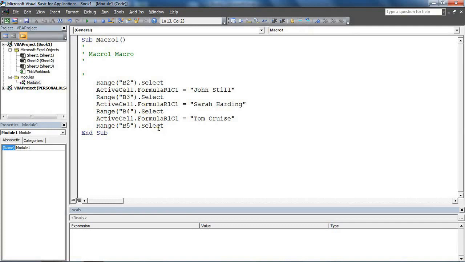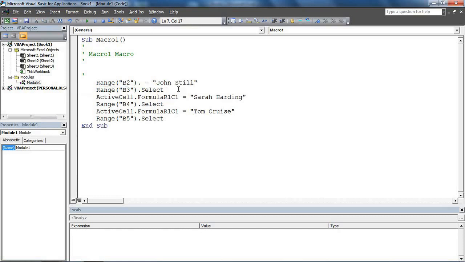Now it's not necessary to select a cell to perform an action on it, but you'll notice the macro recorder will generally do that. So we can shorten these statements by removing the Select element and by putting it all on one line. I'm going to take out the Select element and then the following ActiveCell.FormulaR1C1. We don't need that. We also don't need this period, this full stop, because I've not gone into a method like we did there with the .Select. Just Range("B2") equals John Steele is good enough.